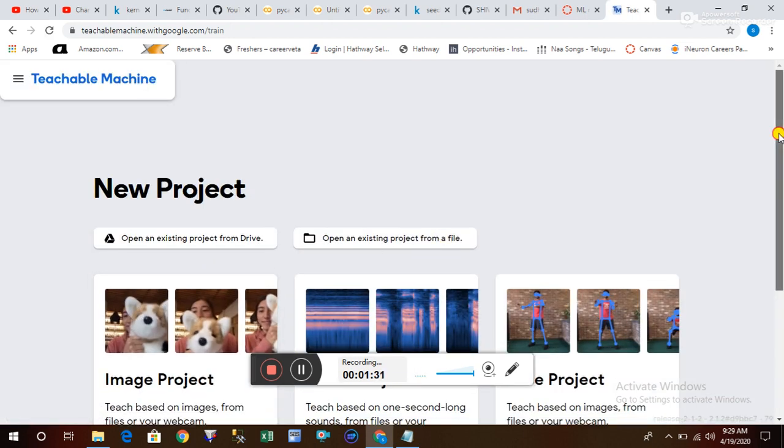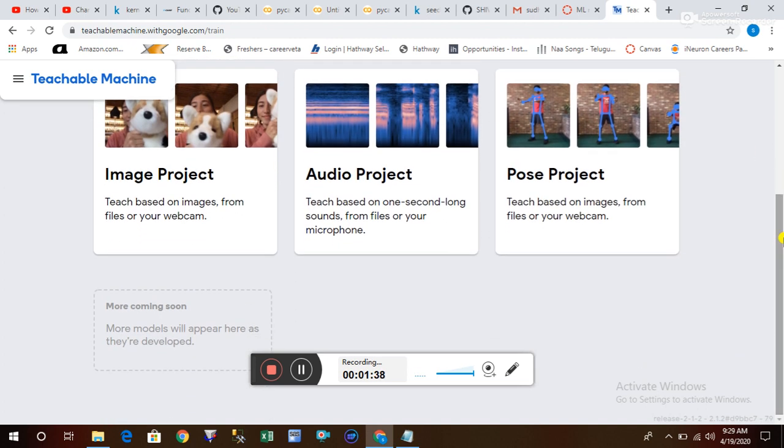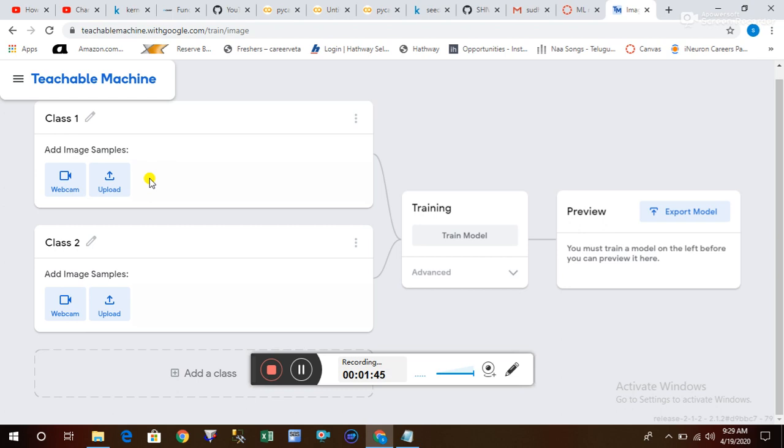We have three different things here: an image project, an audio project, and a pose project, and more coming soon. I'll start with the image project. There are two options. One is upload, where we can upload our photos and train our model, or else we can directly use the webcam. So I'll use my webcam here.